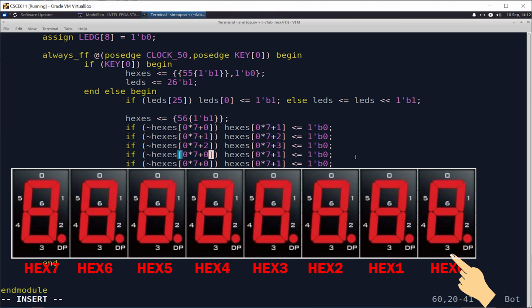And if that bottom segment is on, then I'm actually going to jump over to hex 1 bottom segment. And if hex 1 bottom segment is on, then I'm going to jump over to hex 2 bottom segment.